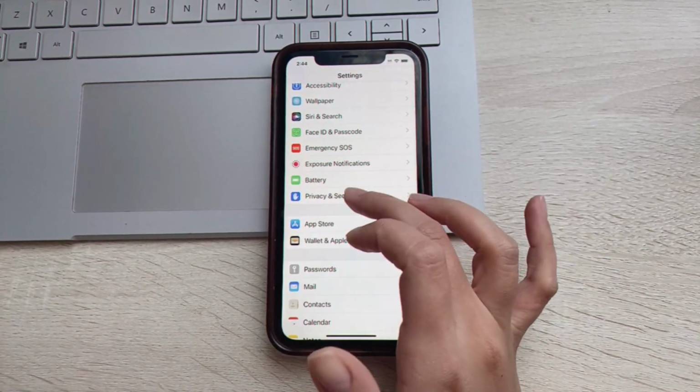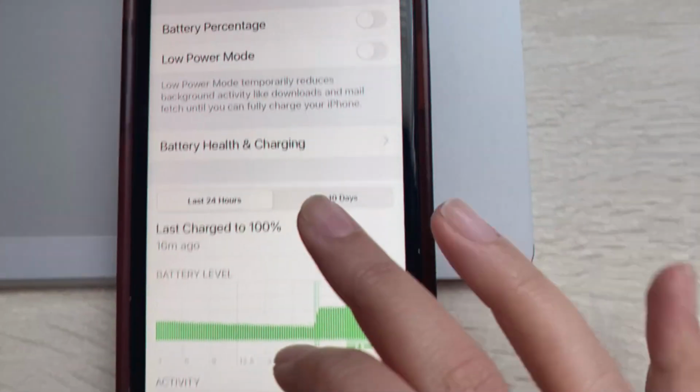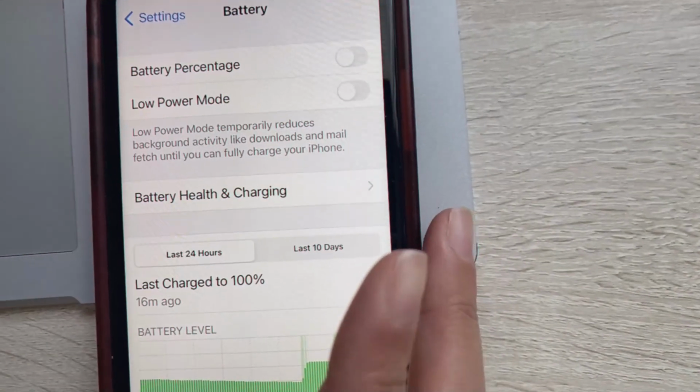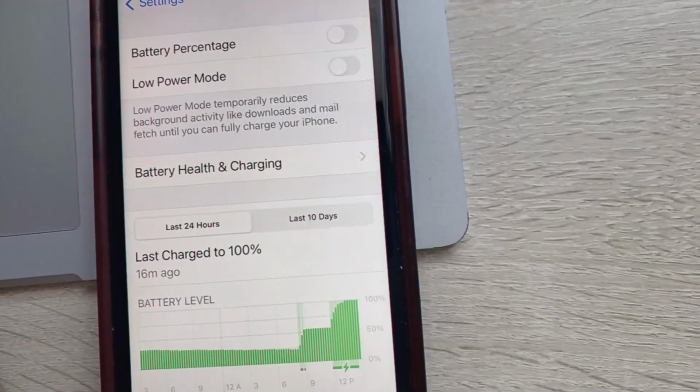Once we open up our settings app, we're going to head to battery first, and we're just going to make sure that we have at least 10% battery in our device, just like that, and that we have low power mode turned off, as you can see.